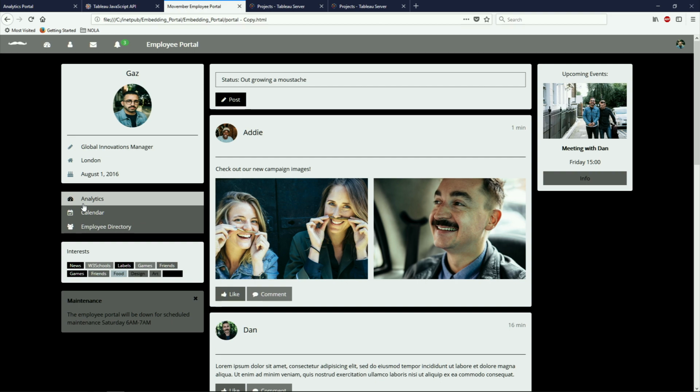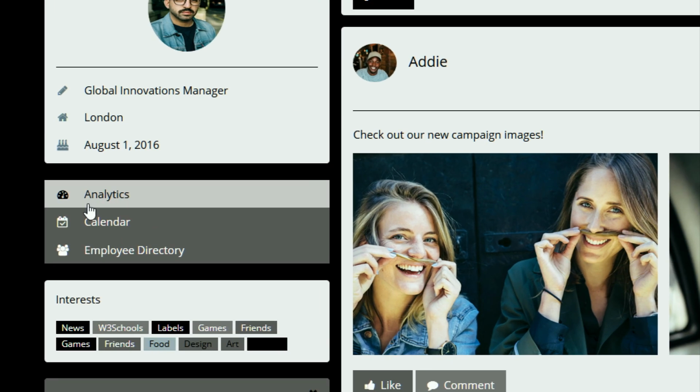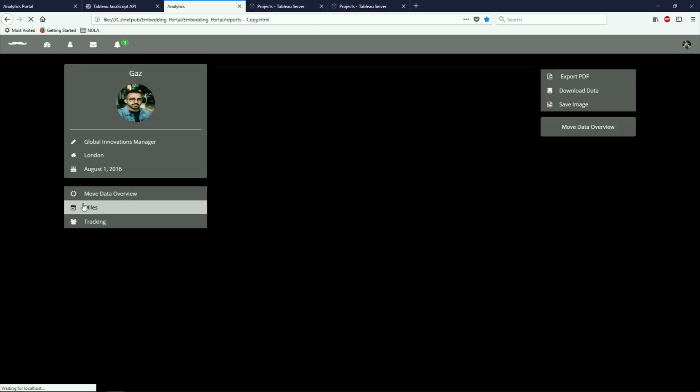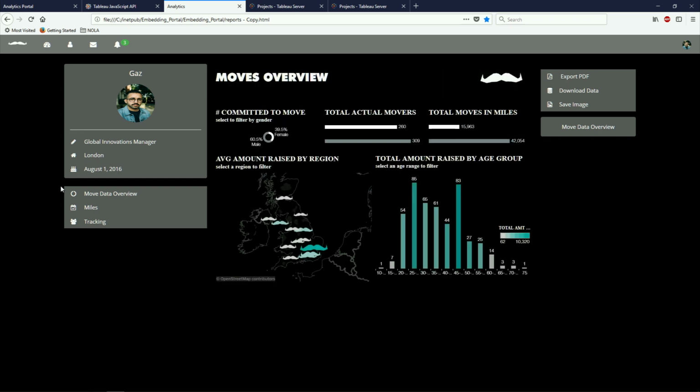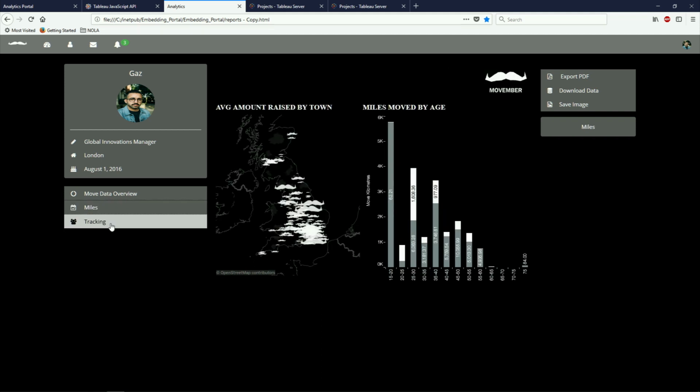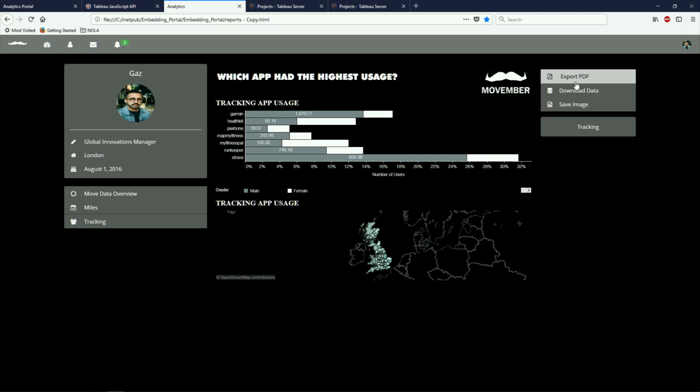And he also has a section here called Analytics. By clicking on that section, Gaz will be able to see his Movember reports that he created directly in his portal rather than having to go out and go to Tableau Server separately. So here he sees that overview dashboard that we made. It's still fully interactive. You can see the tooltips. He can navigate to other dashboards that he's made, and he can also perform some actions directly in the portal. So he can do something like export this as an image or a PDF.